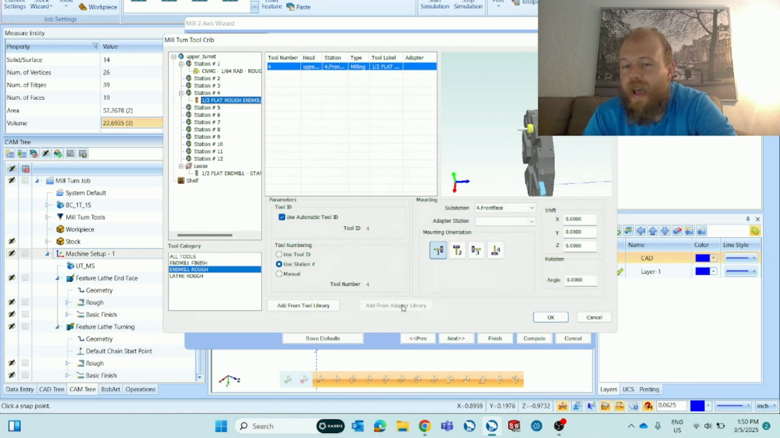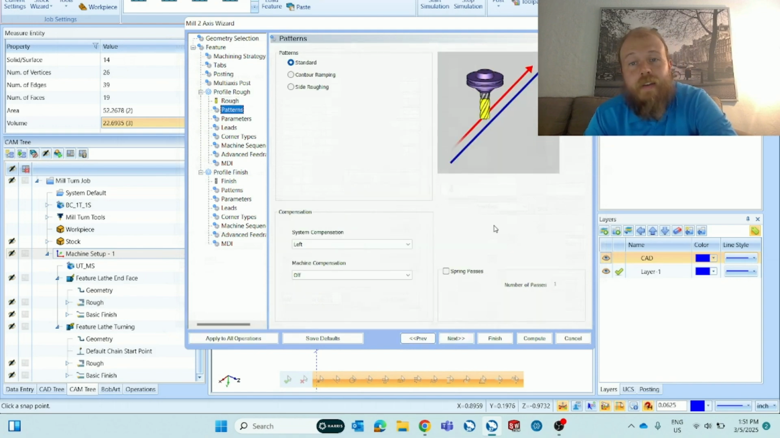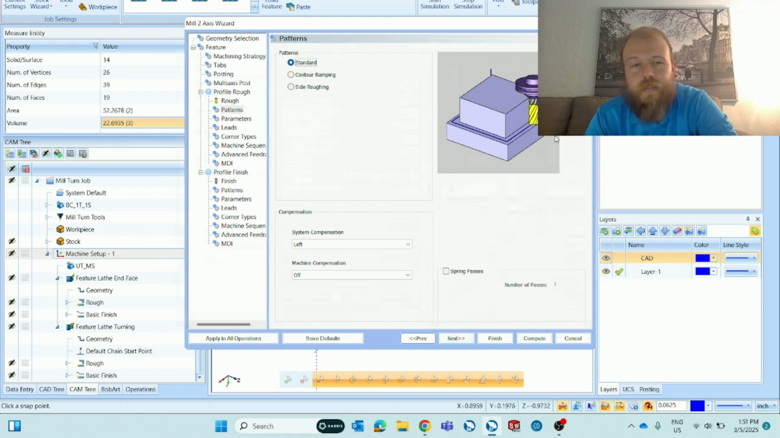Down here, you can add from your adapter library first to add an adapter for the milling tool, and then you can move it over by shifting it over out of the adapter if you've added one. Then I'm going to click OK. I can set my feed rate here. I can go to my next page. I have my different cut patterns. So standard will just do 1 pass with my roughing.